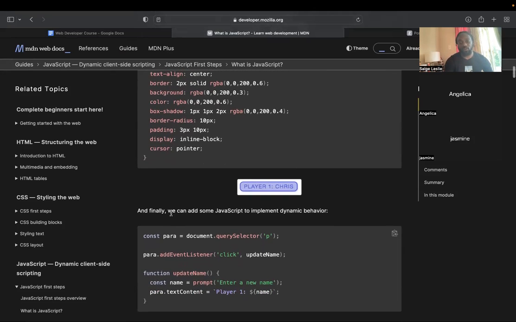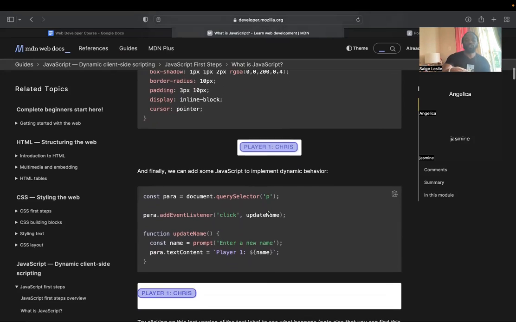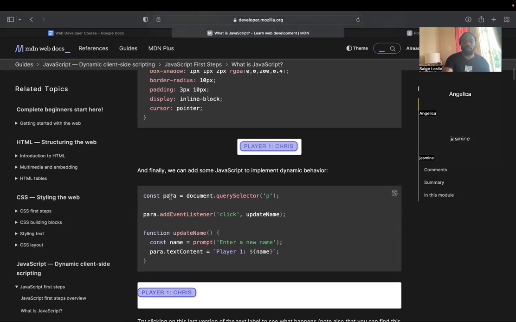And then finally, we can add some JavaScript to implement dynamic behavior. So now we're going to have para equal document.querySelector. So we learned about the CSS query selectors for a reason. With JavaScript, we're going to want to first select an element on the page. So they're going to select the element by looking for the P tag. From there, we define that and assign that to a variable that we are declaring as a constant variable. It doesn't change.